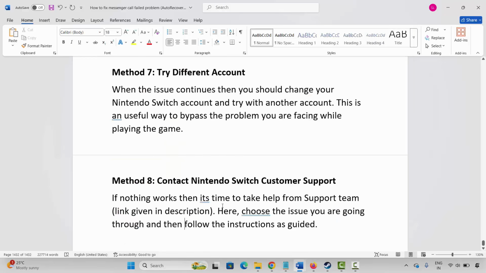Hopefully, these methods will resolve the issue you are coming across while playing the game on Nintendo Switch or Nintendo Switch 2.